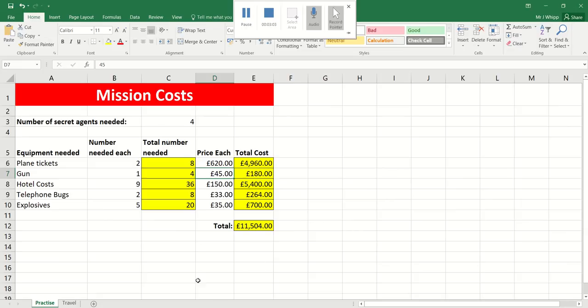So just to recap, modelling is about what-if scenarios. For instance, what if 5 secret agents go on the mission? What if the cost of the hotel room changes? And as you change things, this spreadsheet will recalculate.